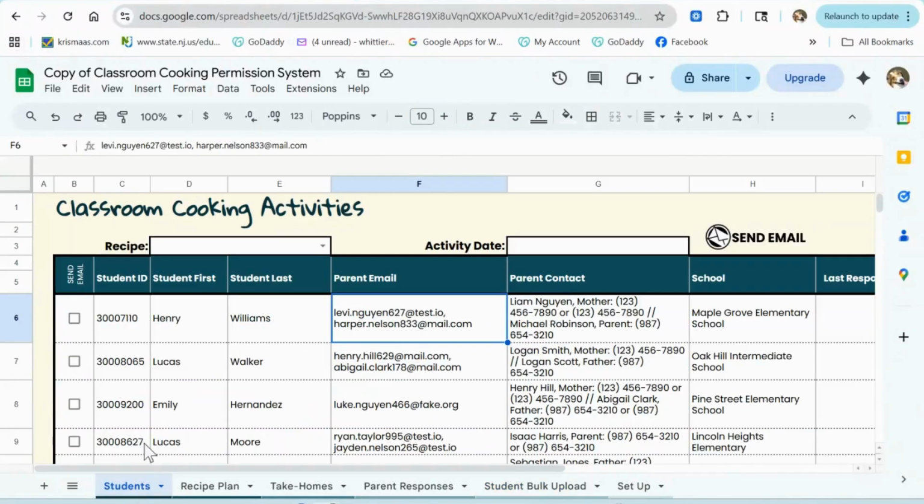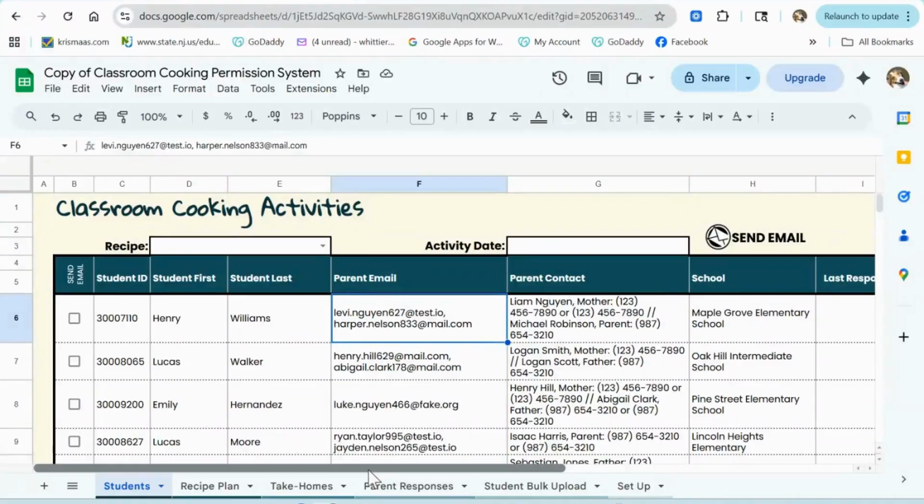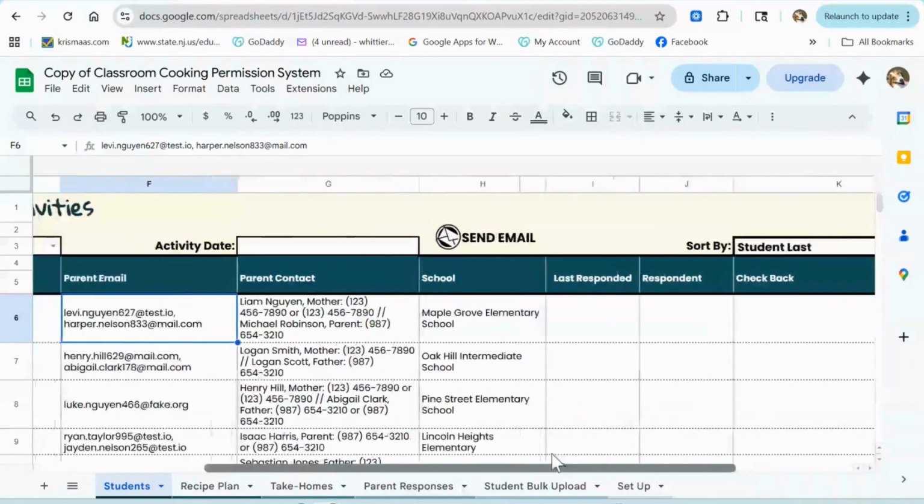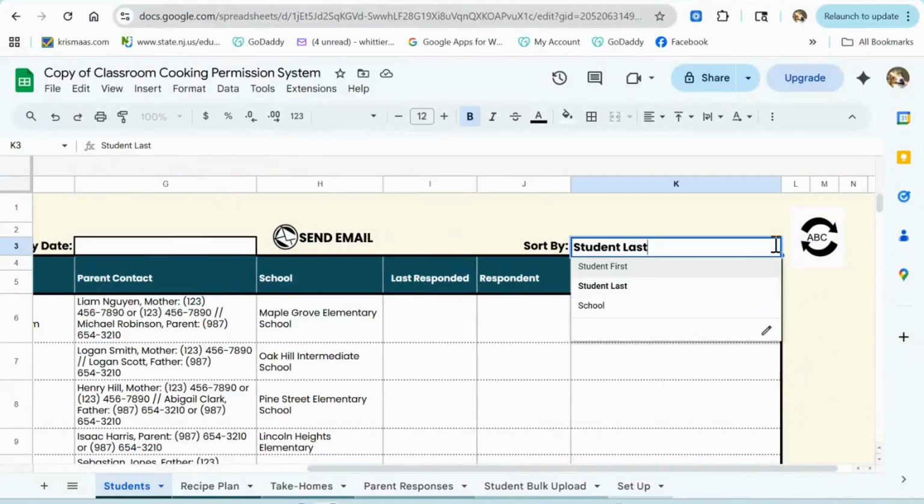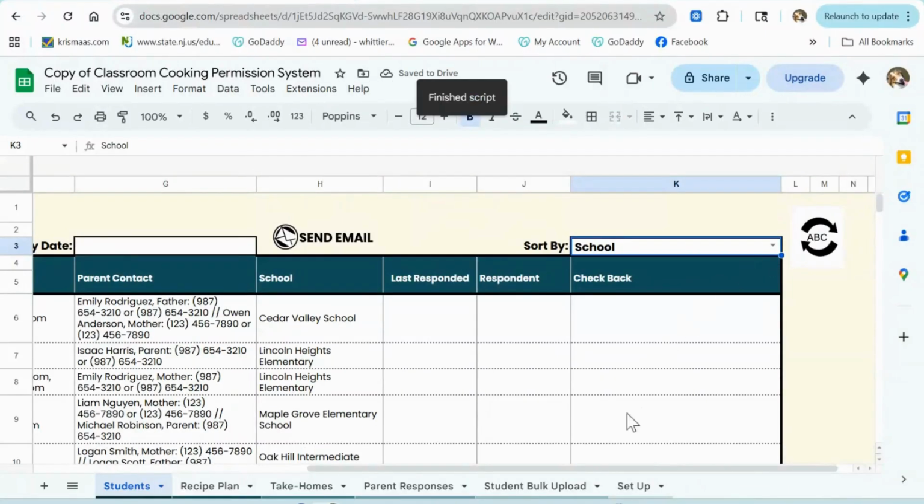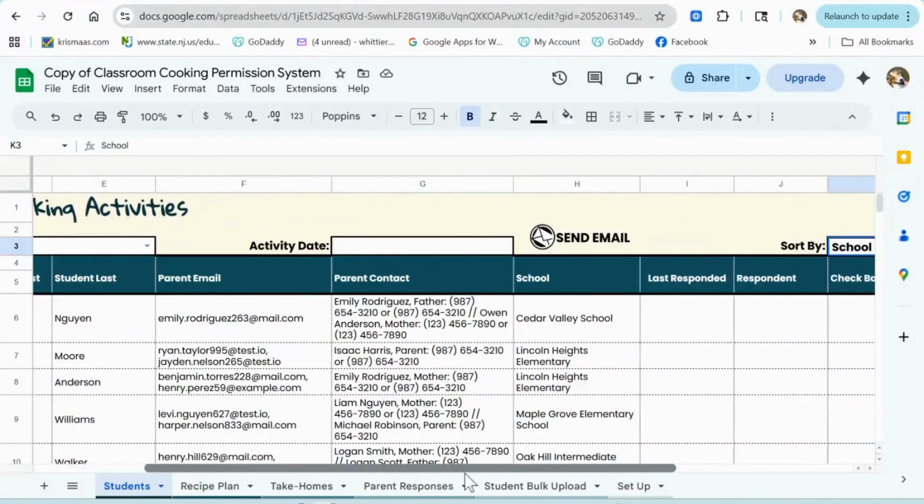Now if you go back to the Students tab, you'll see the students you selected are listed there along with all of their parent contact information. You can sort this list by choosing an option in the Sort By field and then clicking the ABC button. So you can sort it by school if you have students at many different schools. You can sort it by student first name or by student last name.